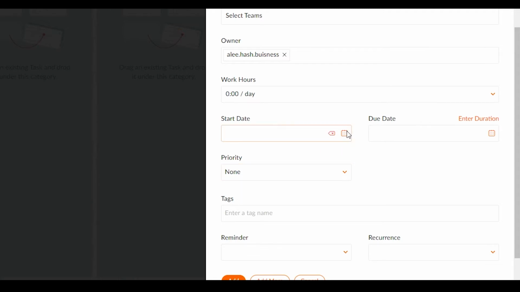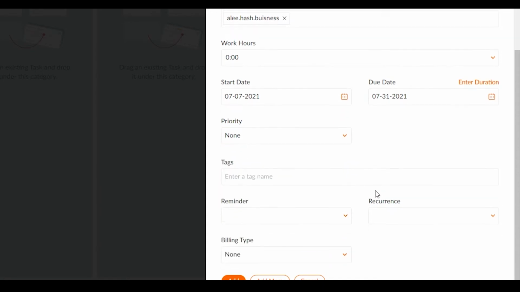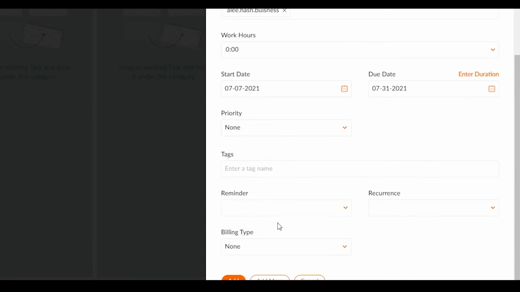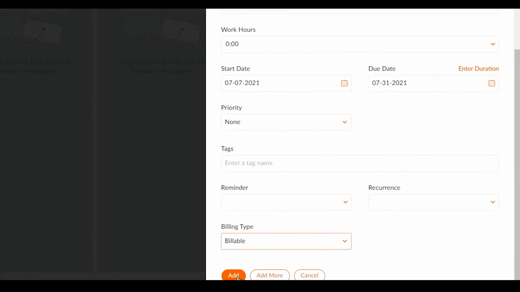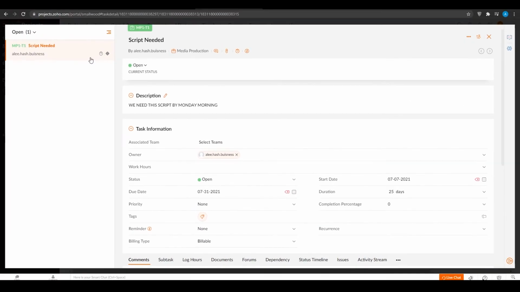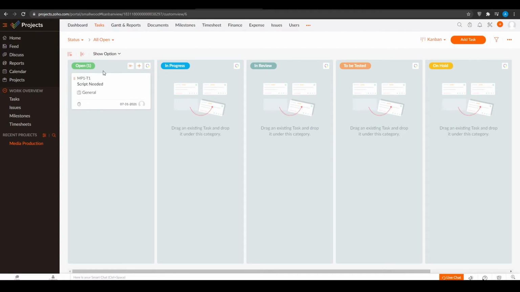And then you can even assign the start date as well. You can assign the end date over here, the priority as well, and then also your reminder, your recurrence, and everything else, plus the billing type too if you want to do that. After that click on add, and then your task is going to be added over here. Now you can see the details of the task. Simply click on cross, and then there is your task.